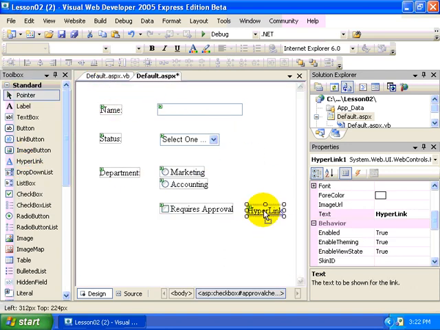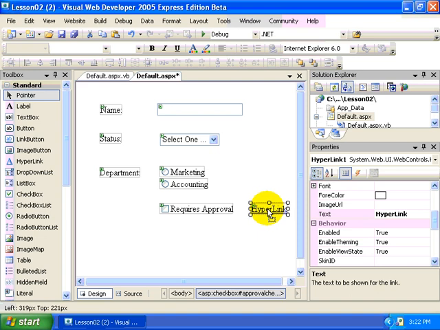The next control I want to demonstrate is the use of the hyperlink, and we'll put this right next to this requires approval. And the hyperlink control is great whenever we want to dynamically change the link or the URL that a given hyperlink points to. So we can dynamically, programmatically change the hyperlink if we wish to by setting its properties within the code that we write for our application.